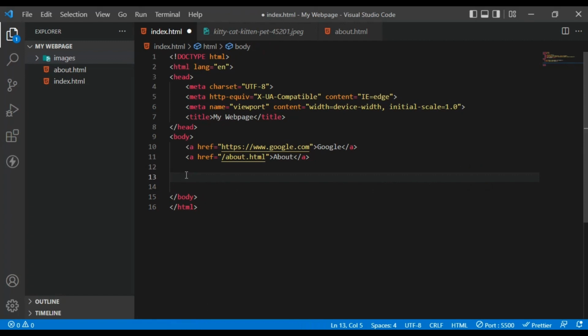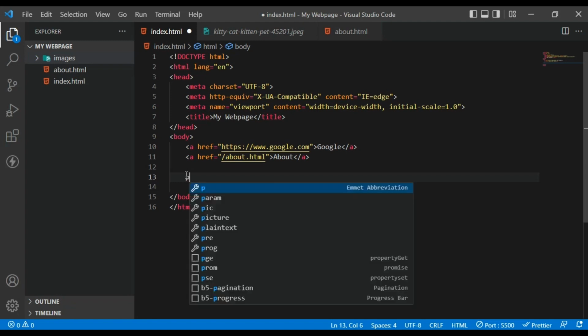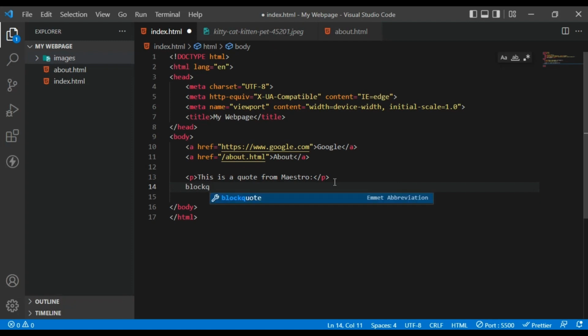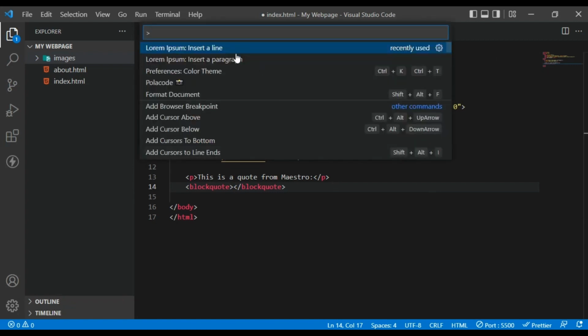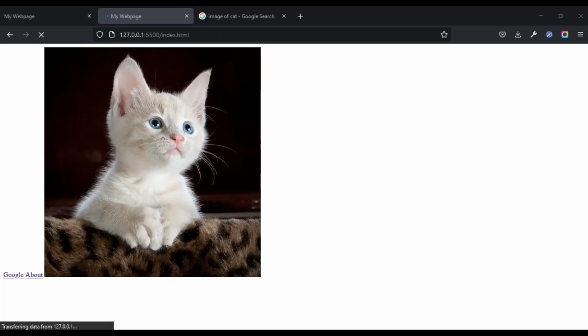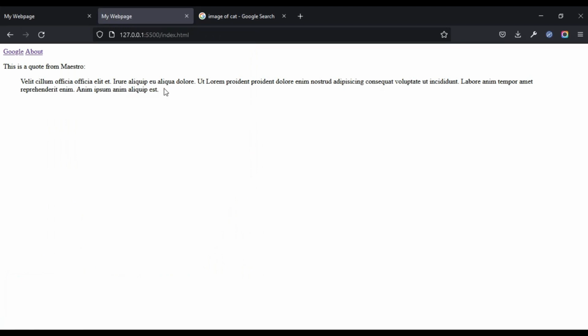Okay, let's clear this up and let's move into quotations. Now let's say I want to add a piece of quotation from another source. One way I can do that is, let's just do this, and this is a quote from Maestro. Now we have a blockquote element. So I'm going to start with the opening tag, the blockquote, and then I'm going to insert dummy text. Okay, let's save that and let's see what we have on our web page. This particular text is quoted from another source.